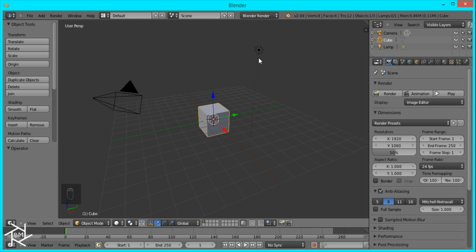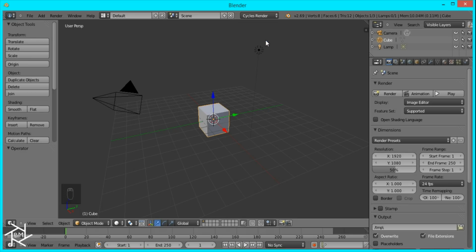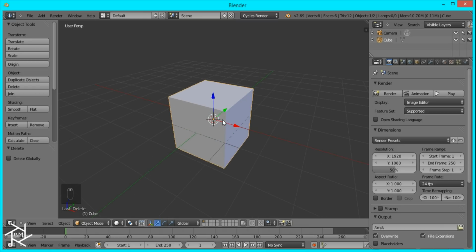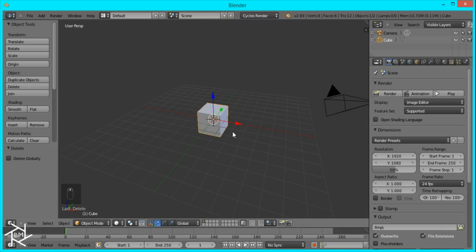So let's get started. First thing we're going to do is switch over from Blender Render Engine to Cycles Render, and we're going to delete the lamp. And what we'll be doing is using a bunch of particles to represent stars, basically, and have them zoom by and sort of blurred to look like we're in hyperspace. And we'll be using this cube as our particle emitter.